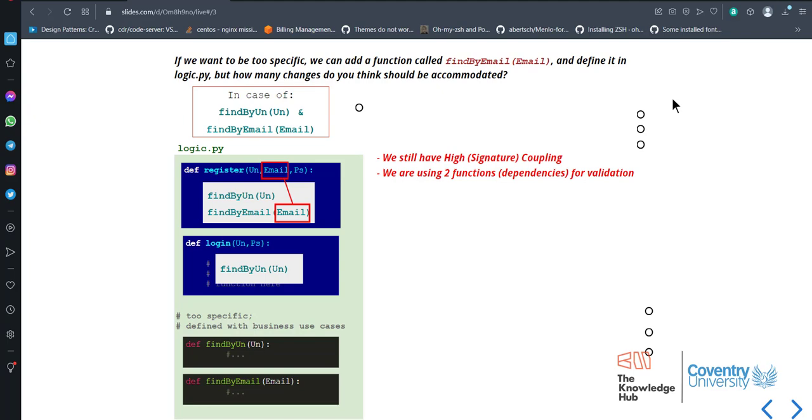I'm just taking the first case. I'm just saying if you chose the first case, this is how the code should look like, and this is how many changes should be accommodated. So we still have high coupling, right? This is coupled to these, right? If this needs one argument, you're going to pass it from the outer function. And there are two functions. You are using essentially two functions inside the register.